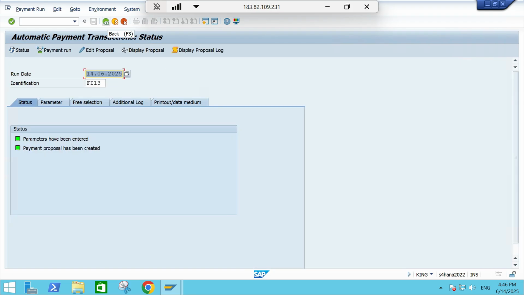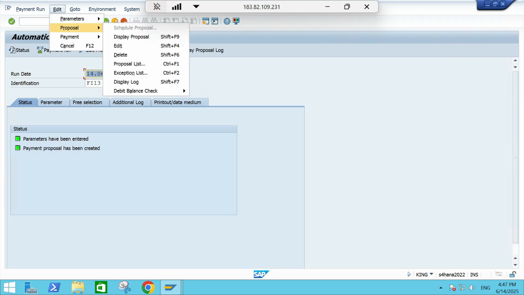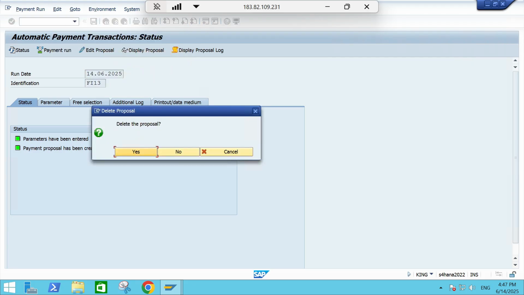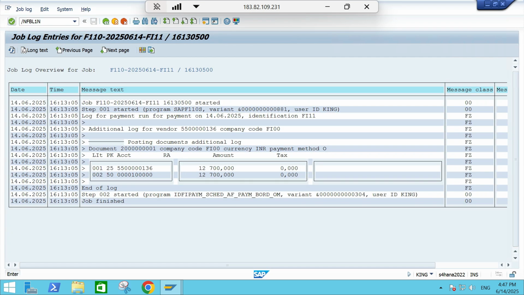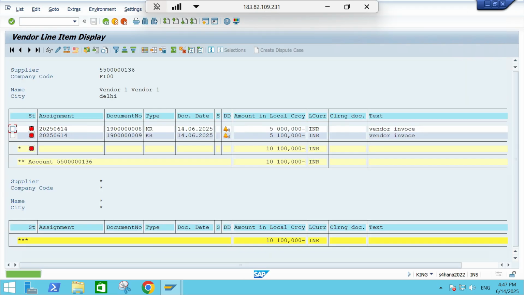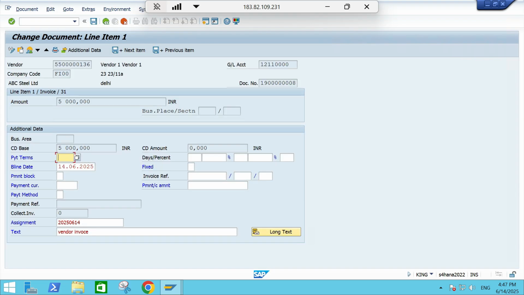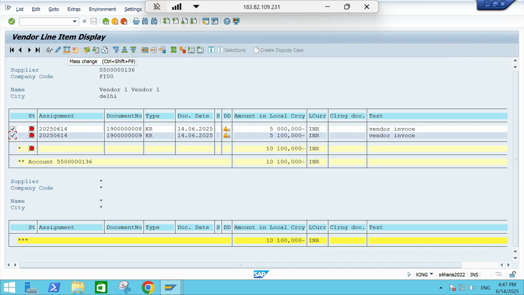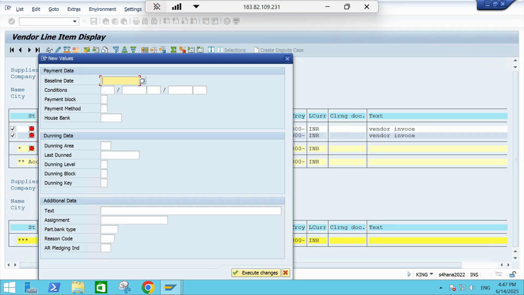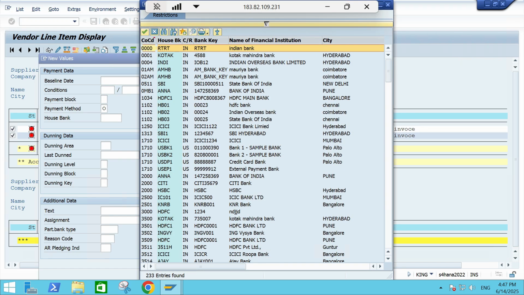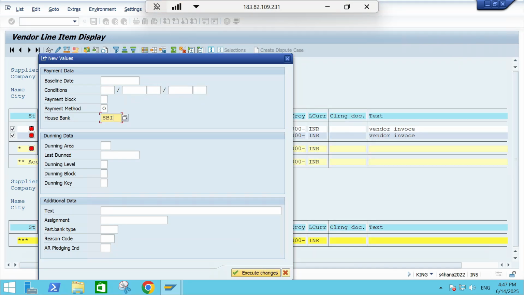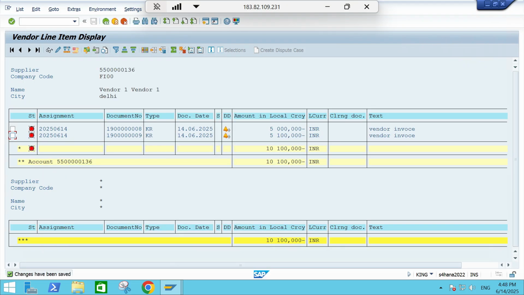Display proposal. So go to header, edit, go to proposal, delete the proposal which we created, then go to the parallel screen, FBL1N. So here you can enter the payment method by selecting documents one by one. Go to edit. So here you can add the payment method, or select all the documents and go to mass change. So here you can add the payment method O, select the house bank, SBI, execute changes. So changes have been saved.